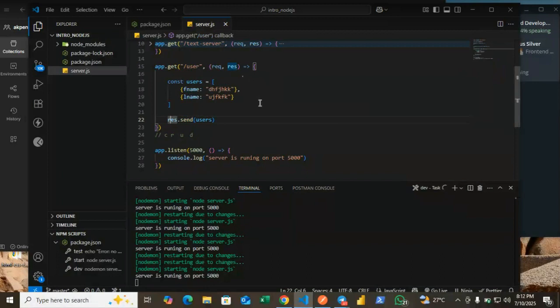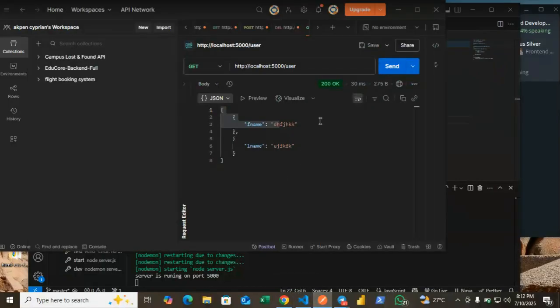So, as a backend developer, you will see that our Postman gives us 200 OK and then a JSON format. What does that mean? It means that as a backend developer, you will be sending and receiving data in JSON format.